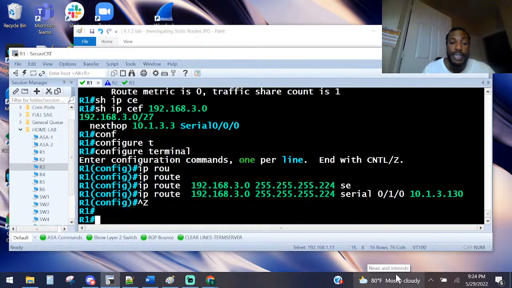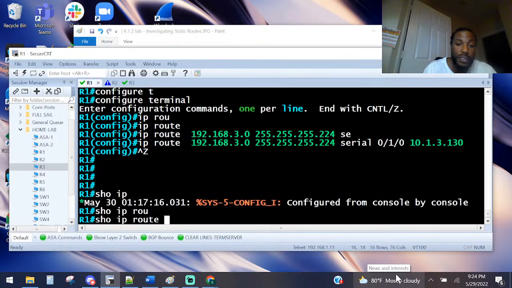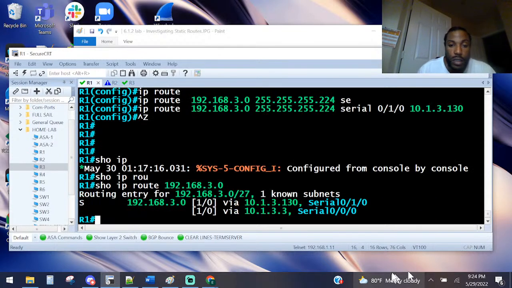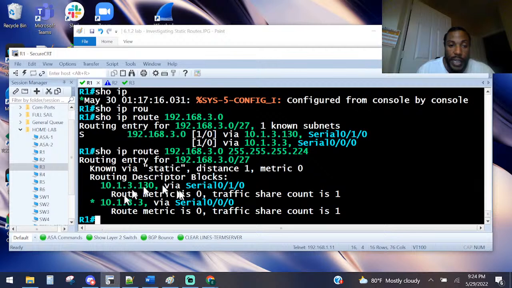Press enter. Take a look at our routing table again. Show ip route. 192.168.3.0. Now we got two ways to get there. See that? Isn't that cool? Now let's take a look at it with the subnet mask, 224. We got two ways to get there, as we can see. We have the next hop plus another exiting interface. Isn't that pretty cool? What else do they want us to see after that?